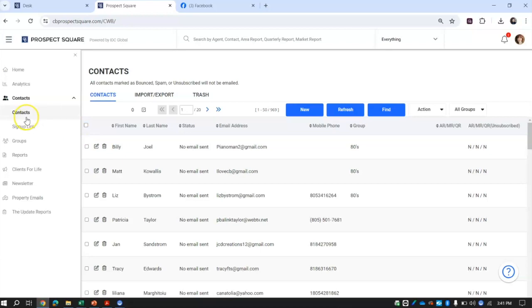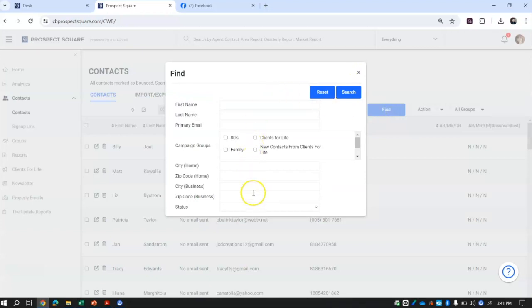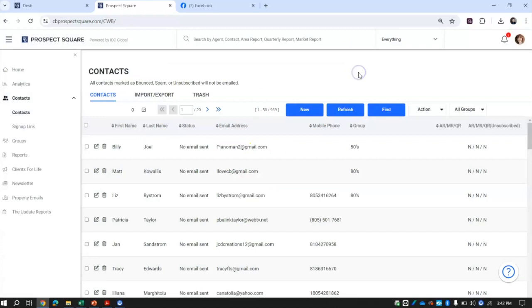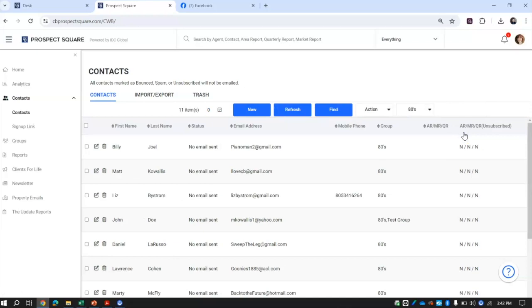The other option that I'll talk about as well before I head to the sign up link is that if you ever need to find a contact, you can click on this blue find button and you can type that name in. You can also search by a group here as well. You can search for contacts via different groups by switching on the all groups section here. And let's just say I want to go to the 80s contact group set. I've got all those folks here.